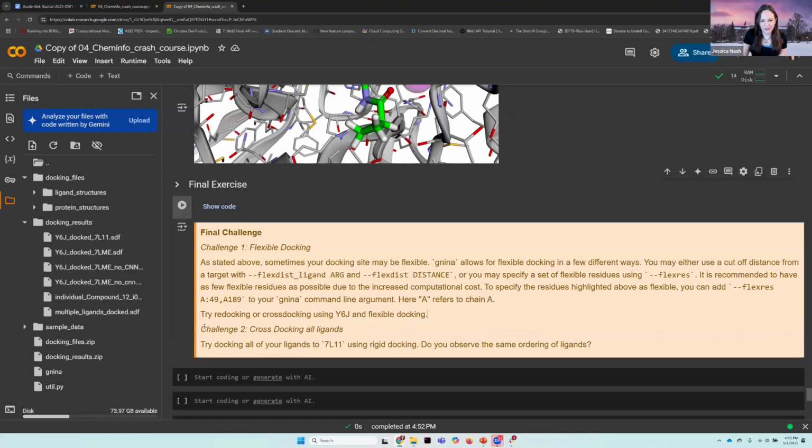And then challenge 2, which will take longer than we have today, is to try docking all of your ligands to this other 7L11 structure and see if you observe different ordering when you look at the scoring. Okay, so that is what I have for docking with NINA.